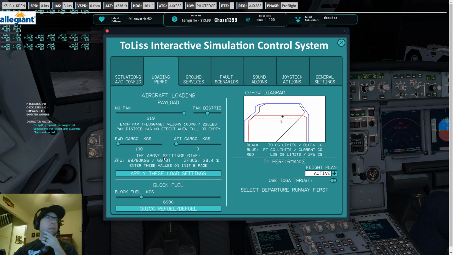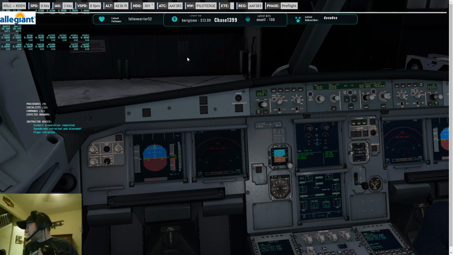And so SimBrief says 69.7. Oh, that's because I added that. All right, 69.7, and we need 6.2 fuel. I'll just bump that up to 6.3. 6.3, CG is pretty good. So we're gonna load that. 69.7, 28.6, and 6.3 for fuel. We are loaded up there.